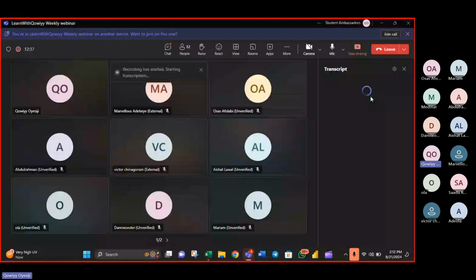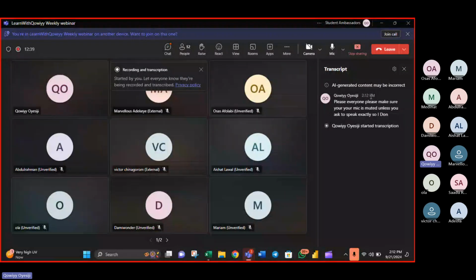Exactly. So I don't want the class to extend beyond 3 o'clock. By 3 o'clock, we should stop the class exactly, or even before.